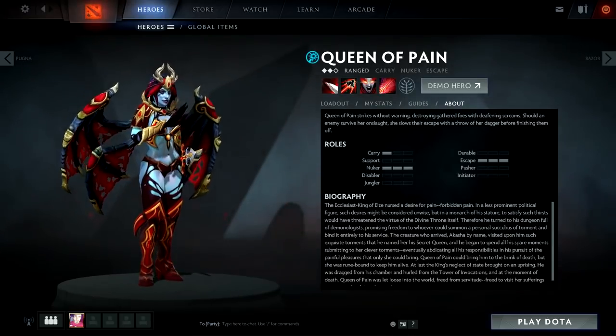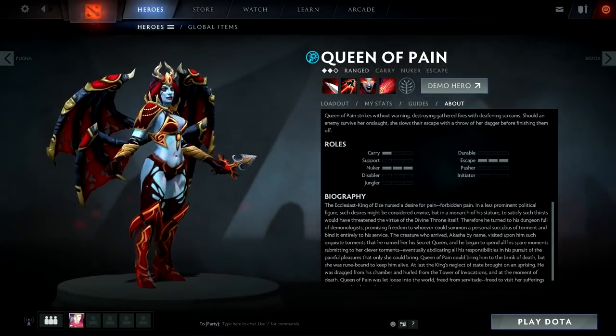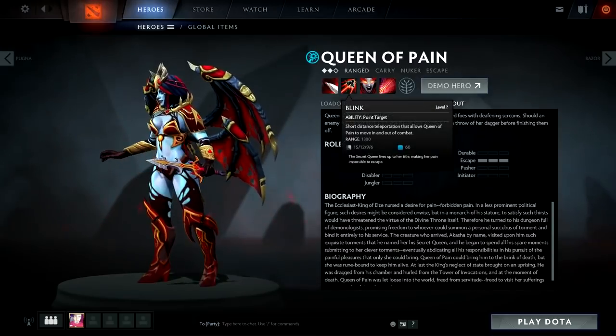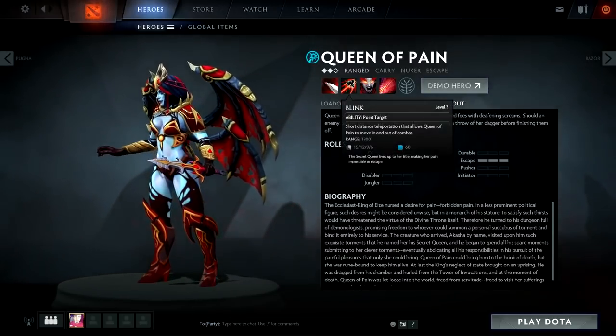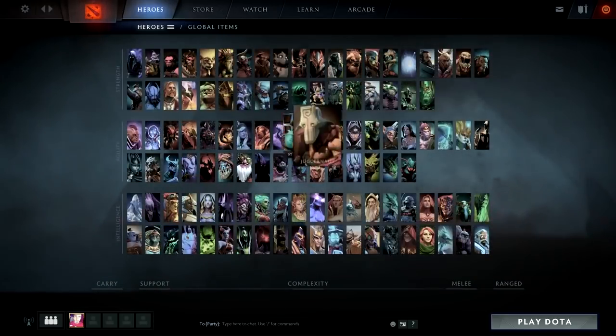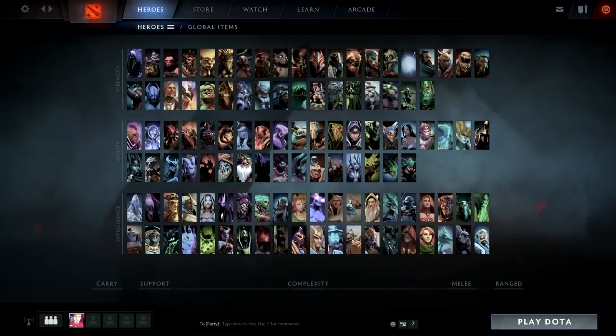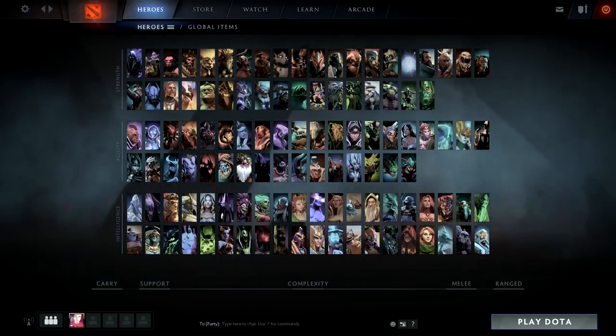So anyways, you can see she's also like a level 3 escape. She's really easy to escape. She has a W ability, which allows her to jump in and out of combat, basically. So with that being said, those are pretty much all the different heroes. Now let's go ahead and look at some of the map.